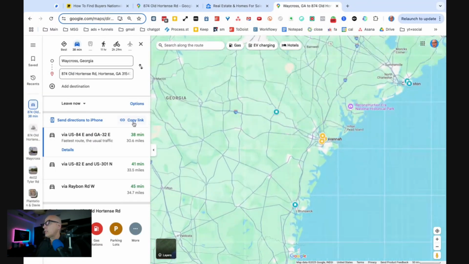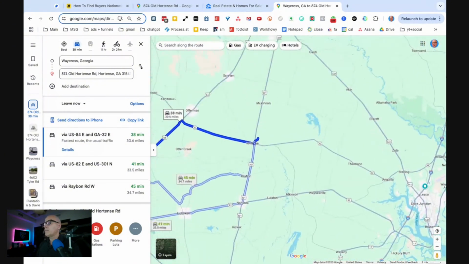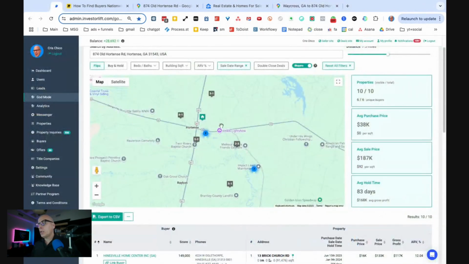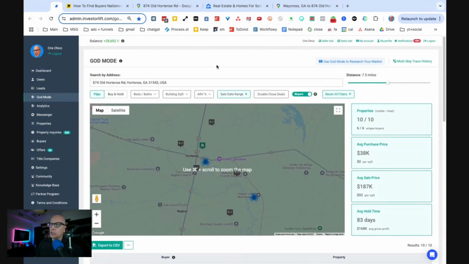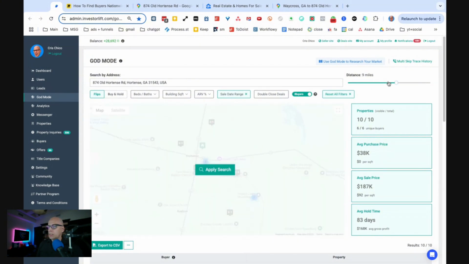So it's about 38 minutes. I mean, it's not that close, but we would have to draw upon those buyers. But in this scenario, it's good to know this. It's good to know that, hey, this is going to be a little bit challenging to dispo.